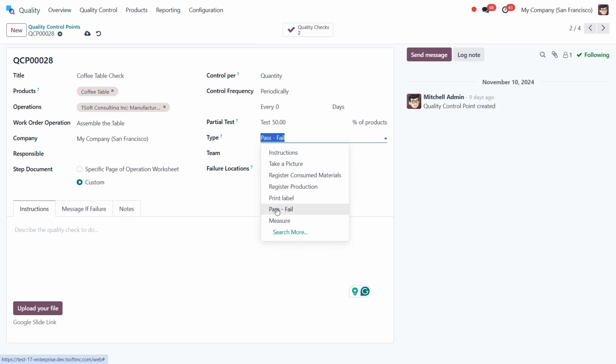Moving on, we have pass-fail. This is used for checks where a product either passes or fails a specific criteria. And finally, we have measure. This option focuses on taking a measurement where the product must be within a certain range to pass the check. Each of these types has a specific purpose, so you can choose the one that best suits the needs of your operation.